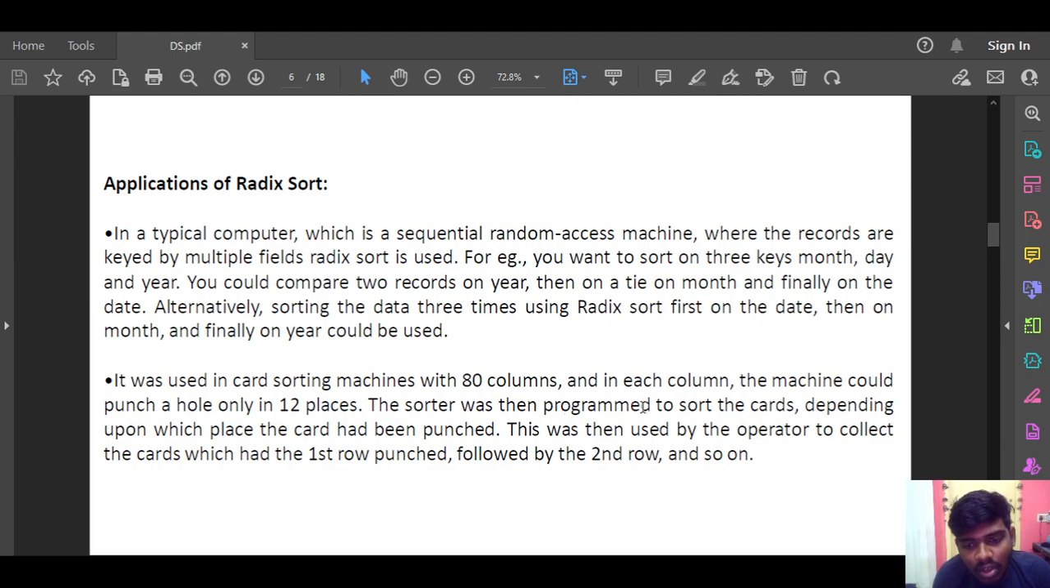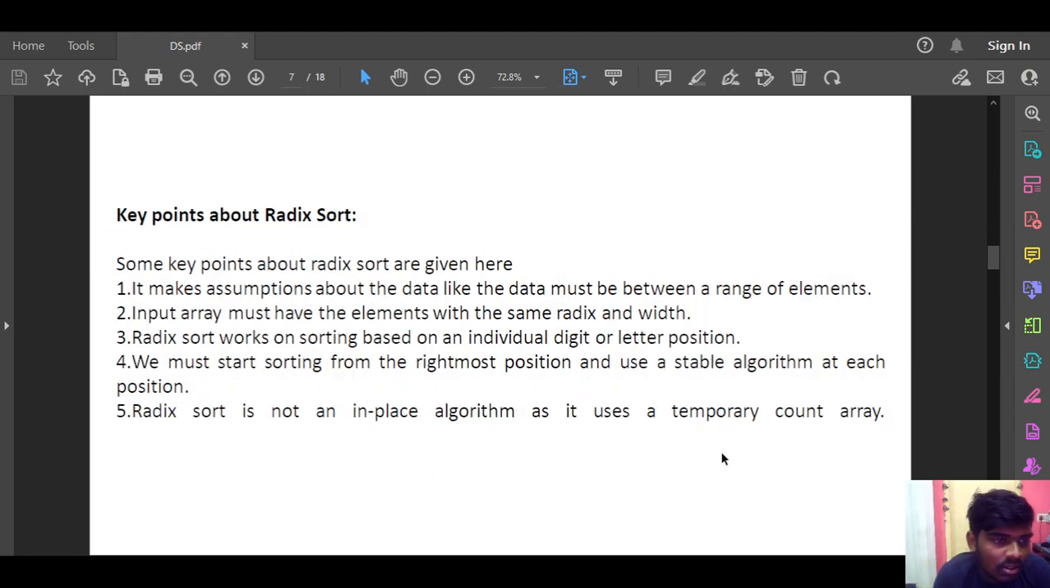The sorter was then programmed to sort the cards depending upon which place the card has been punched. This was then used by an operator to collect the cards which had the first row punched, followed by the second row, and so on.